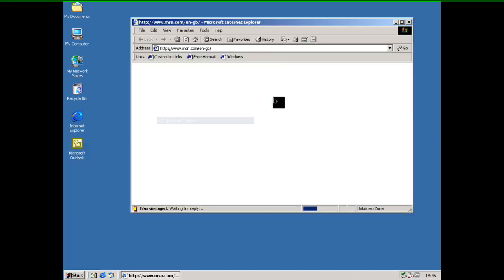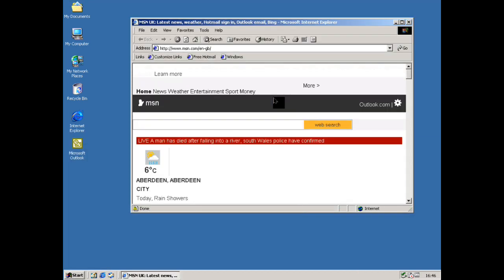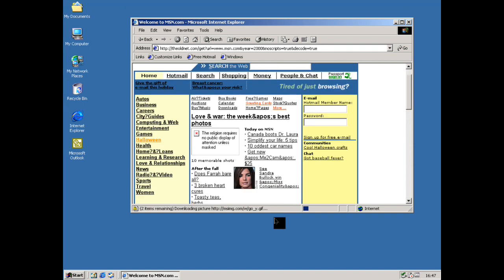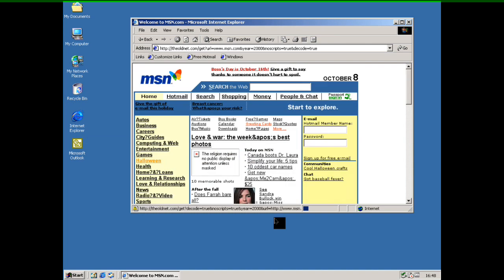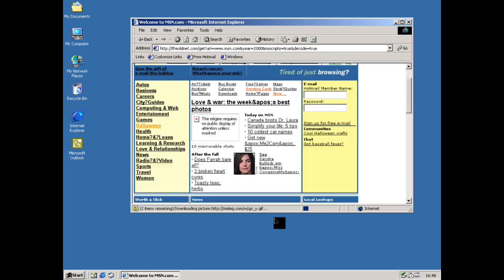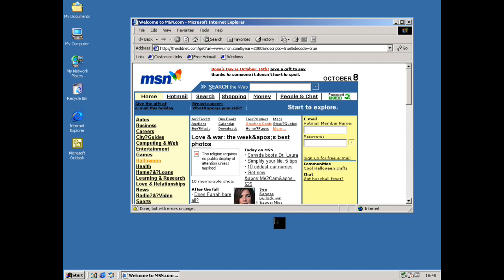So, as you can see, we've got IE 5.01. Obviously, it doesn't work, but there we go. We have the MSN homepage from 2000. I actually remember when it looked like this. Oh, mercy me, it fair takes me back, so it does.